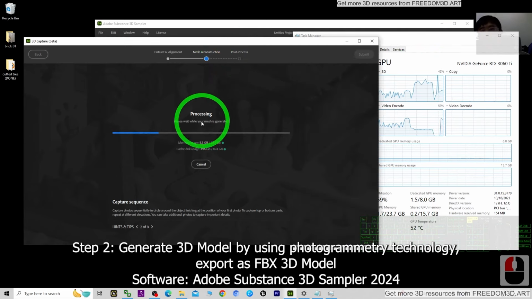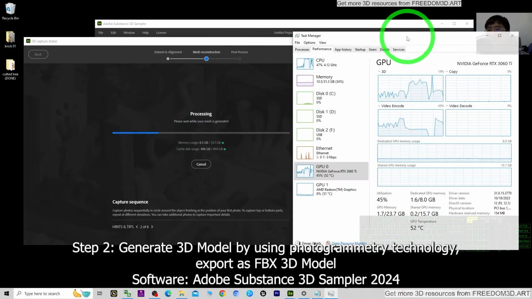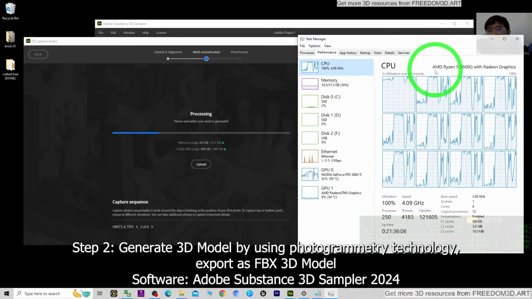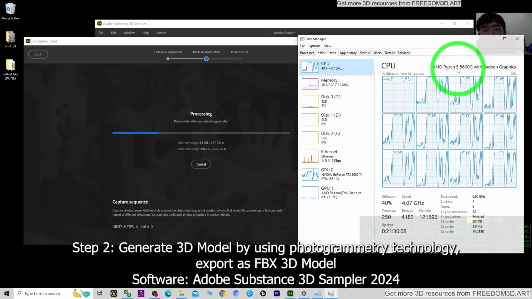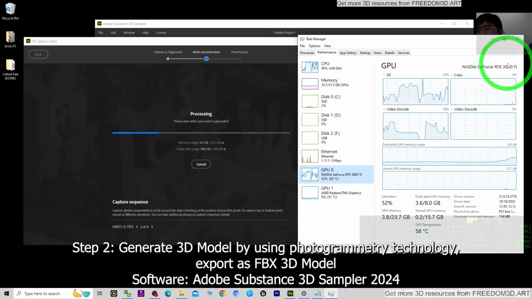For 25 pictures, it may take just about 2 minutes if you have a very good GPU and CPU. My CPU is just a normal CPU, AMD Ryzen 5, and the GPU is just normal. This is a gaming desktop.